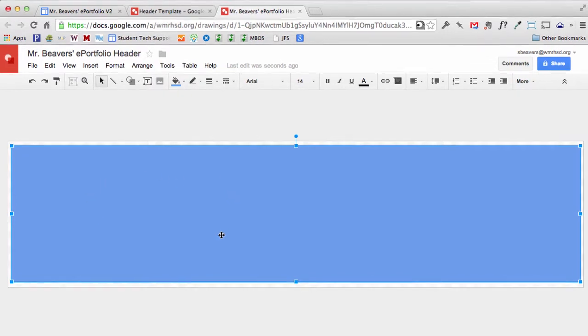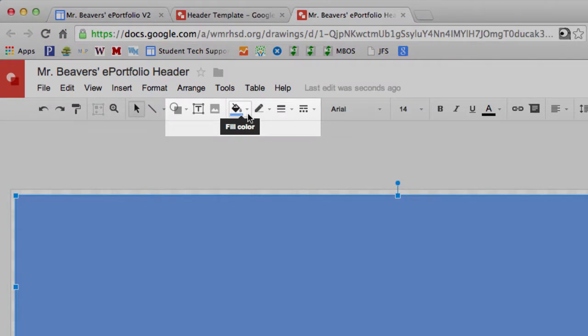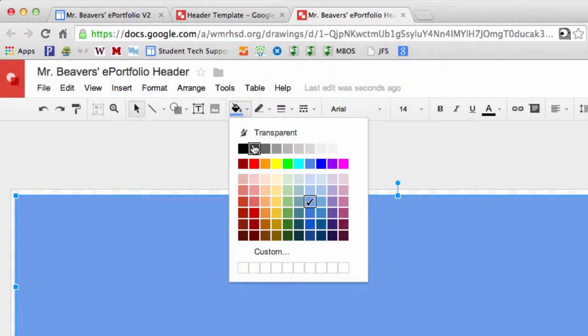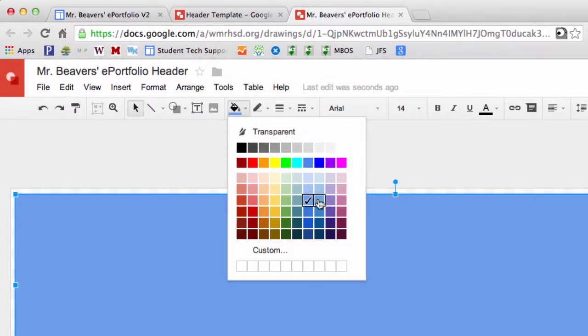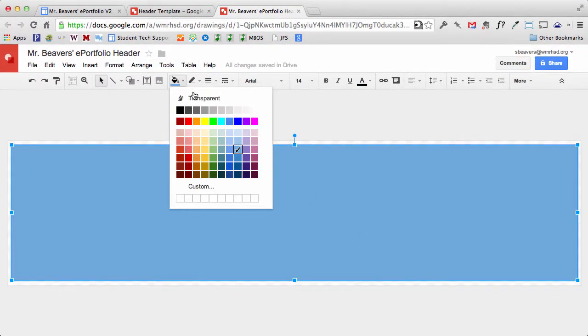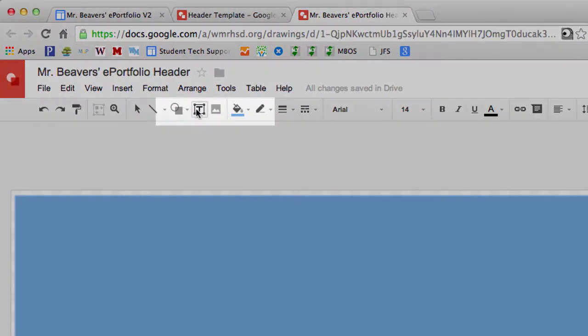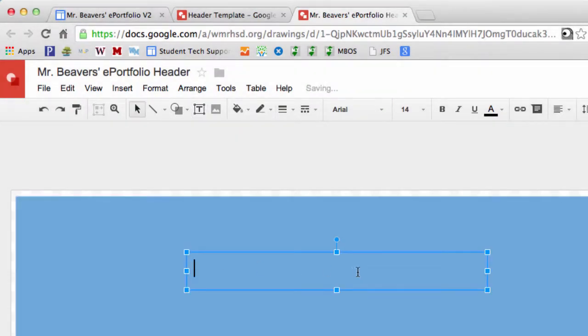So if I select the box, on the formatting toolbar, I can click Fill Color, and maybe I want to choose a different shade of blue. So you can pick from here any color that you would like. Then I want to add the title of my site. So I'm going to click the text box. I'm going to click anywhere on my blue rectangle, and I'm going to type in the title of my site.